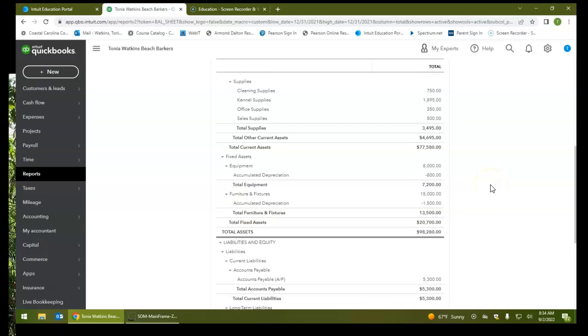And when you look at the report, it has equipment, the original cost was $8,000 and accumulated depreciation is $800. And then you see the book value. And the same thing for furniture and fixtures. Original cost is $15,000, accumulated depreciation is $1,500, so it shows you the book value for furniture and fixtures. You're going to follow that same process for machinery and equipment and vehicles.